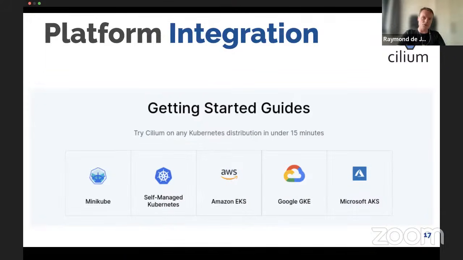In terms of platform integration, you can start with Cilium on your MacBook or on your PC with Minikube or Kind, which enables you to quickly start and to develop applications running on Cilium clusters. Cilium can run on your self-managed clusters, bare metal, or running on VM solutions. Cilium is integrated in Amazon EKS Anywhere out of the box and is also supported in Amazon EKS. And like I said earlier, Google Data Plane version 2 on GKE supports Cilium as well out of the box. Also, Microsoft AKS is supported with Cilium.